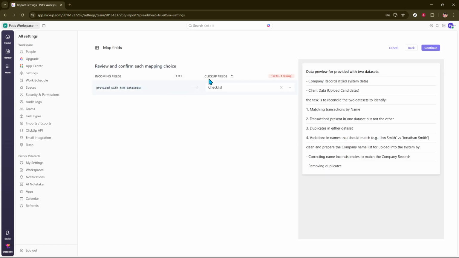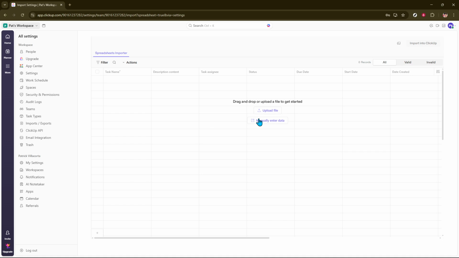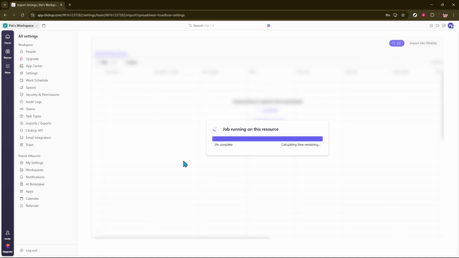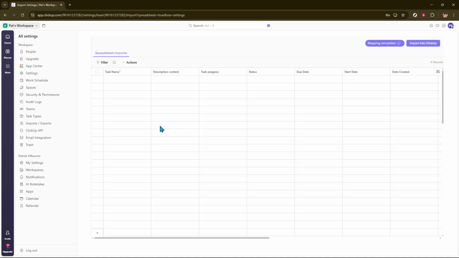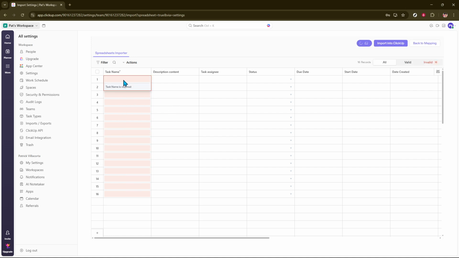Congratulations! You've now successfully imported your Excel data into ClickUp, allowing you to utilize all of ClickUp's powerful task management features with your existing data. Following these steps, you should have a seamless transition from Excel to ClickUp, making your work more organized and accessible.